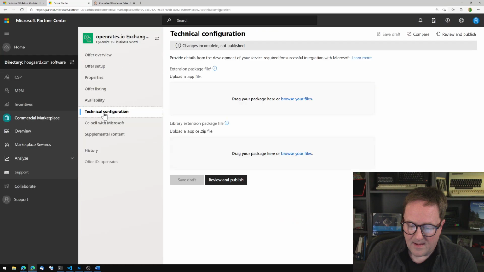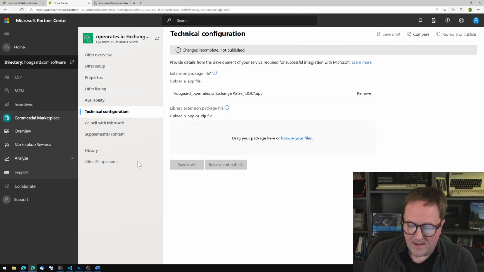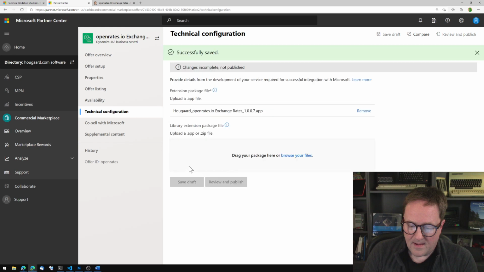So now we get to the fun part, the technical configuration. So we need to upload an app file. And we have one in build, in installer, and that was 7. So this one needs to match whatever version number is inside the app file, needs to match what we put on the property page. If we have a library extension, so another app that this app has a dependency on, we can upload that here also, but we don't. So let's save this one.